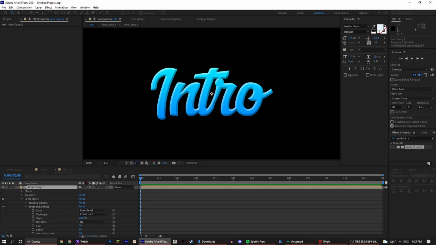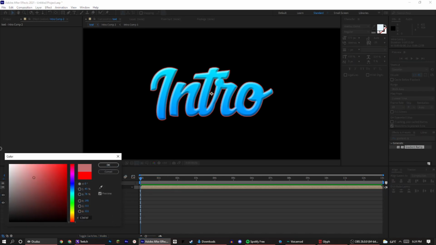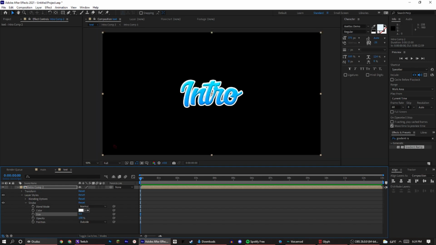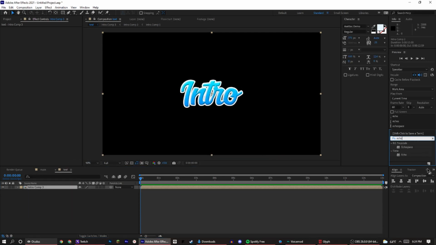Pre-compose, and add layer styles, stroke. Make this a white stroke, not too thick but still pretty thick, something like this. Then pre-compose and add Echo Space.